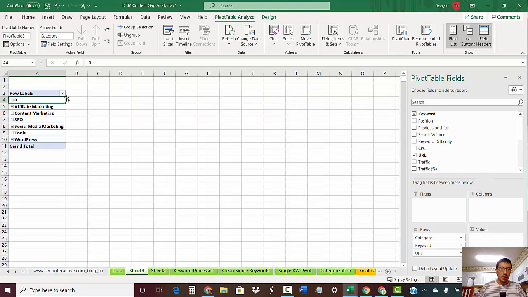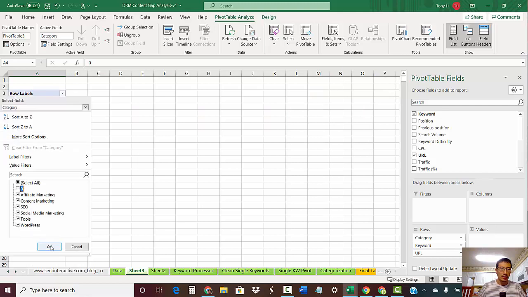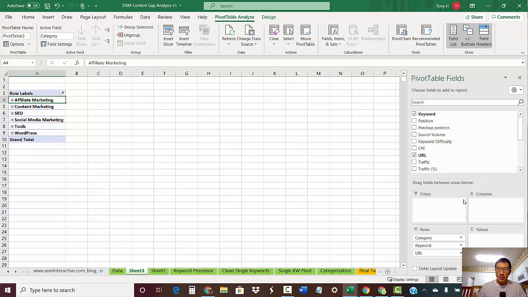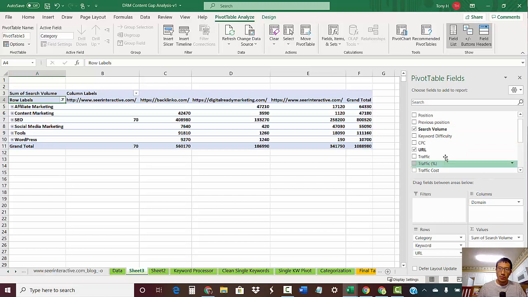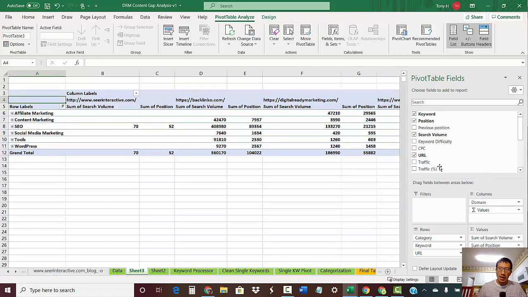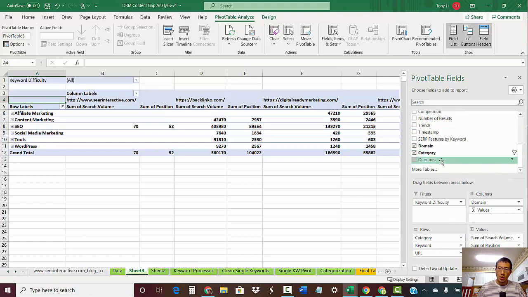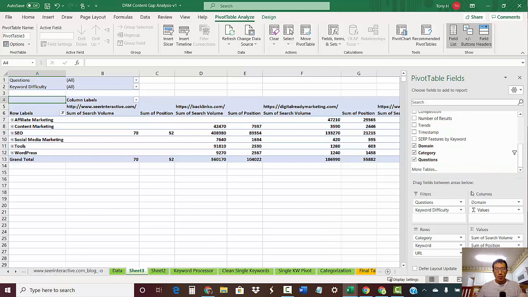And of course, if you don't really want to see that uncategorized section, you can just do this. And then we can grab the domain in the column. That will show you a different domain there. And then we are going to grab the search volume for the value, and then position, the ranking position. And then we can grab keyword difficulty and also questions. So now we are ready to analyze.